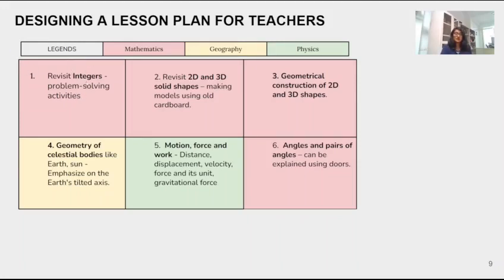We would suggest first revisiting the topic of integers with the help of an activity, and integers was already covered in grade 6 of the Maharashtra State Board. So students can be made to revisit this topic by engaging them in an activity like ordering images on a number line or solving short problems. Similarly, the concept of 2D and 3D shapes can also be polished by giving students the task to make models of 3D shapes using cardboard.